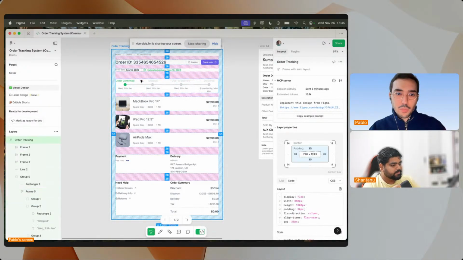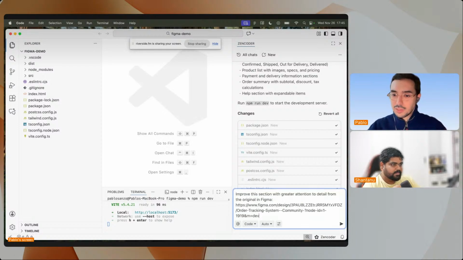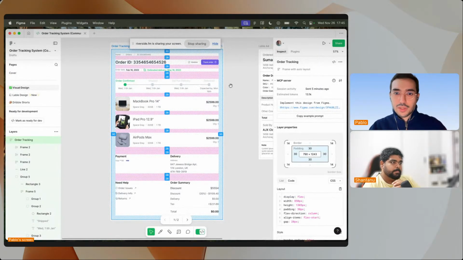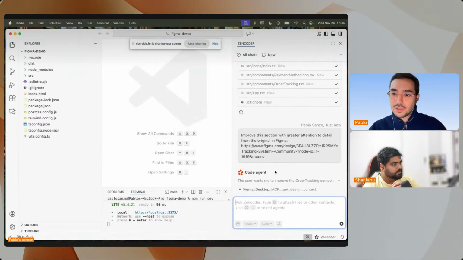I'm going to actually copy that section, and I'm going to tell the agent to improve this section with greater attention to detail from the original in Figma. And now I can paste specifically that section. That is the one that I wanted to be a bit better than the first result. Interesting. So let's see how it does that improvement.